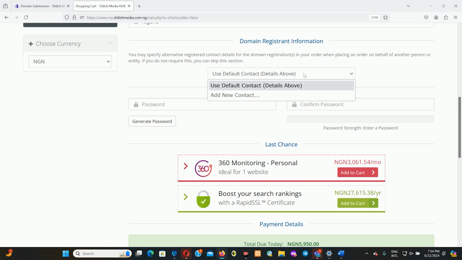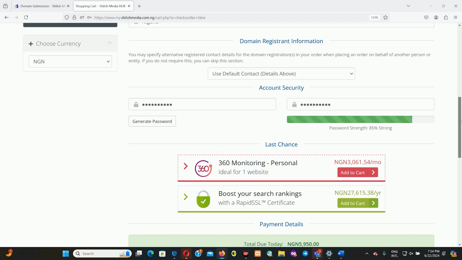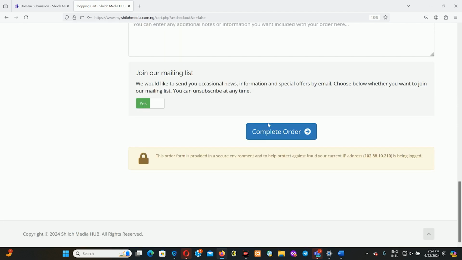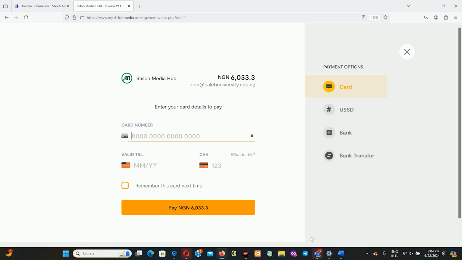All right, then I continue by going here. I can add myself to the mailing list, and I complete the order. All right, so the page has loaded for me. So, of course, inclusive of the payment gateway. Of course, that is the reason why you now have it at 6,033 naira. So I just need to supply my details. Okay, I will supply my details.